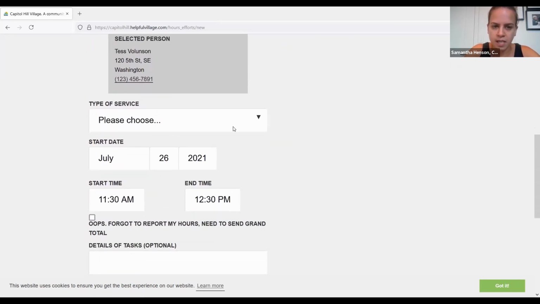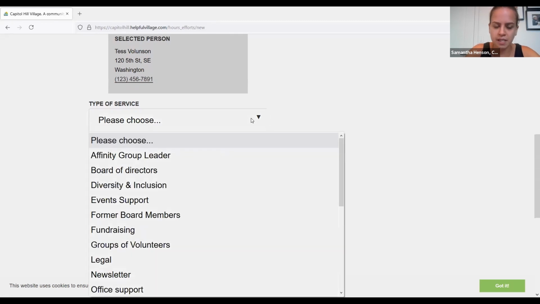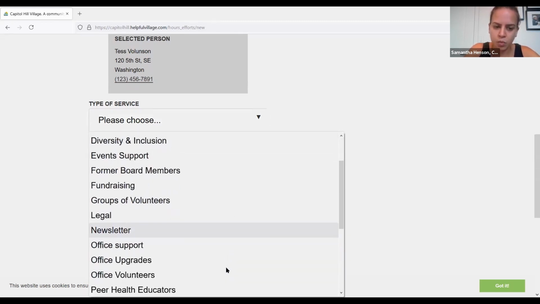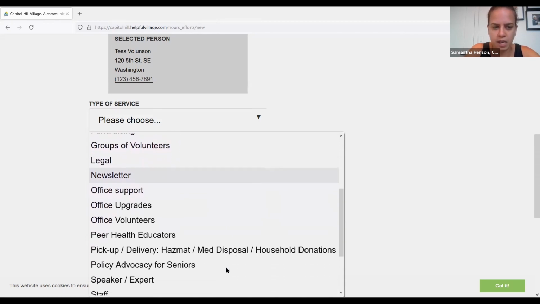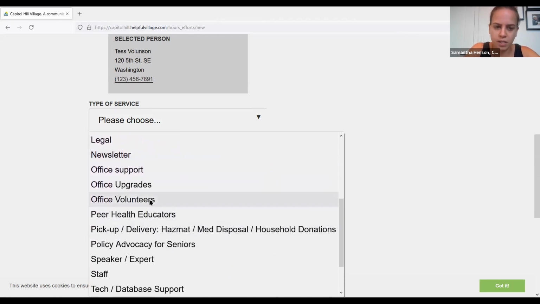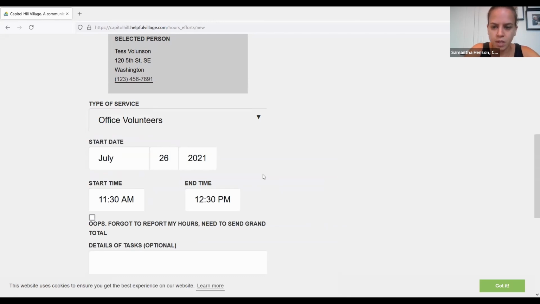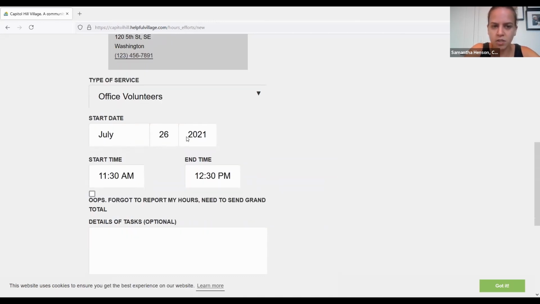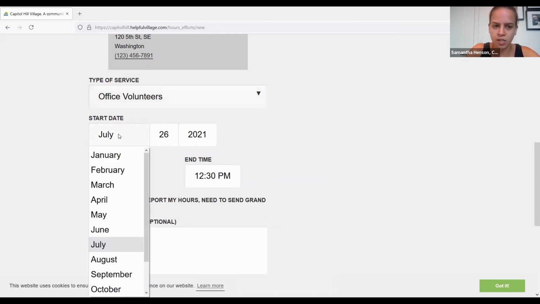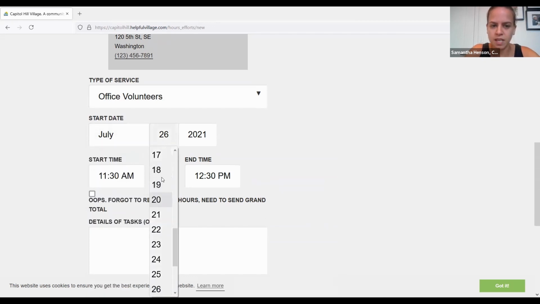And let's click type of service. So we're going to say Tess is an office volunteer. So you can see all the different options we have, and I'm scrolling down to office volunteers. And let's say Tess volunteered with us this morning, July 26th, 2021. If I did want to change it, you just click on the month and you can select a different month, same with the day and the year.